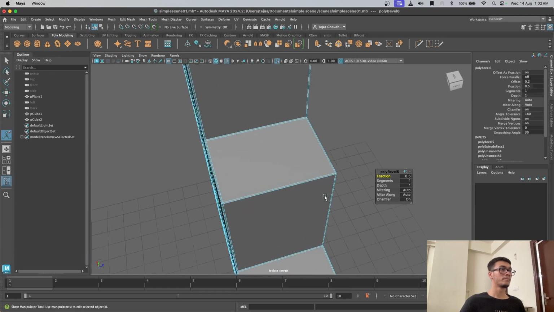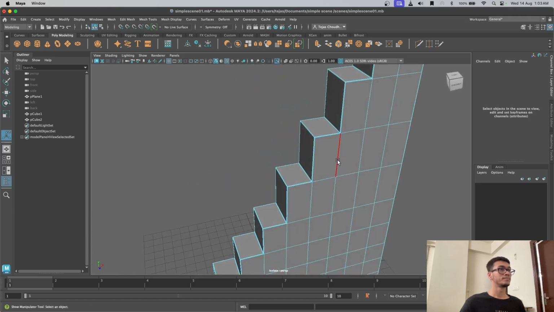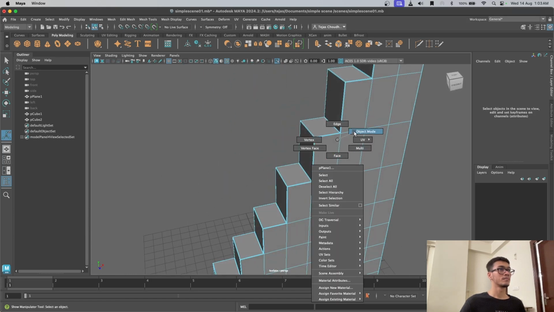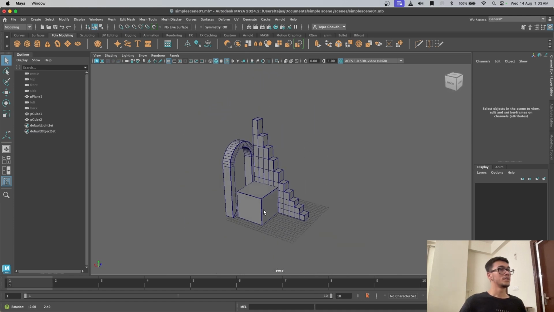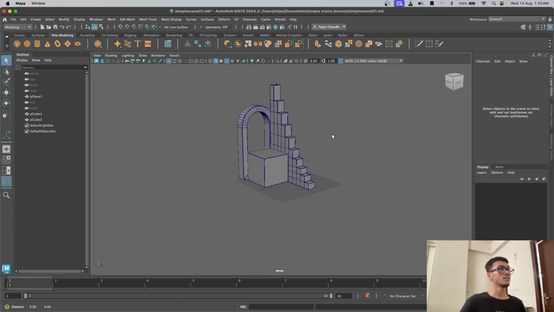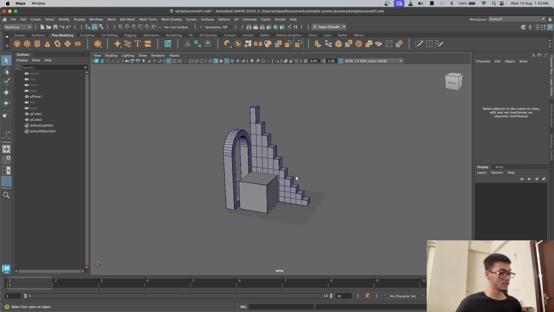Bevel. Increase the fraction a bit. 2 is enough. Object. This is looking good. Now we have our second part complete. Now we have to jump into our part 3 and have our camera set up.